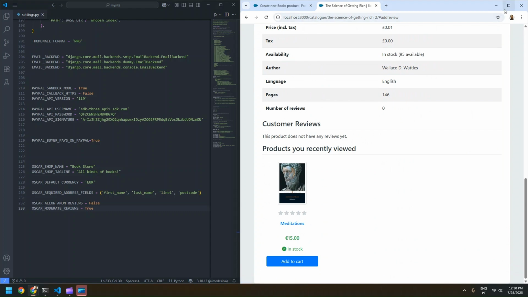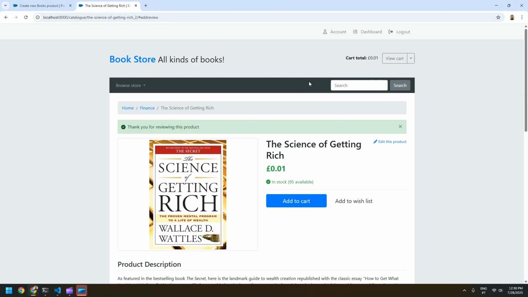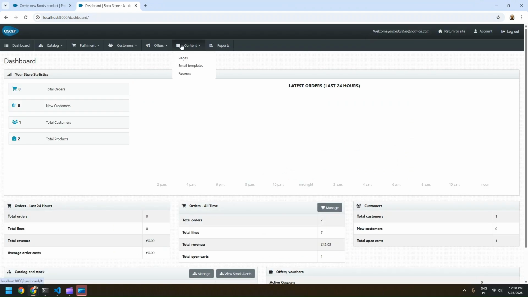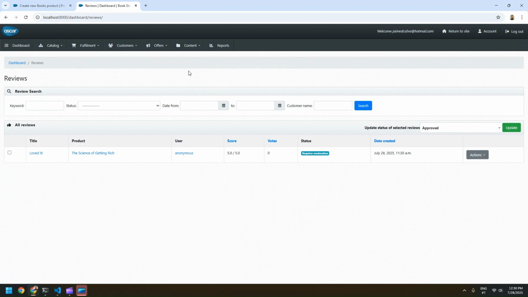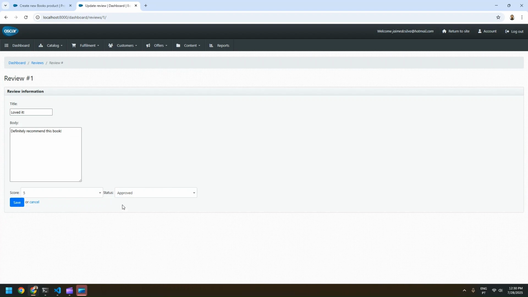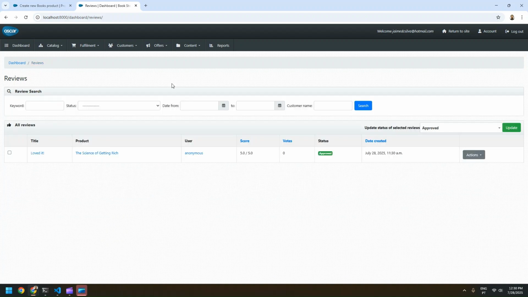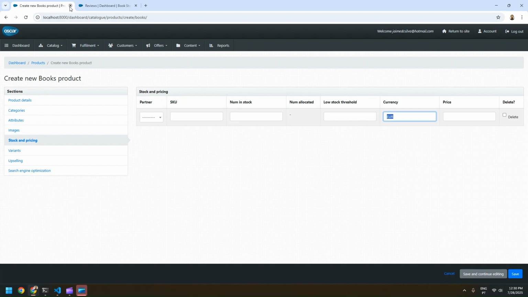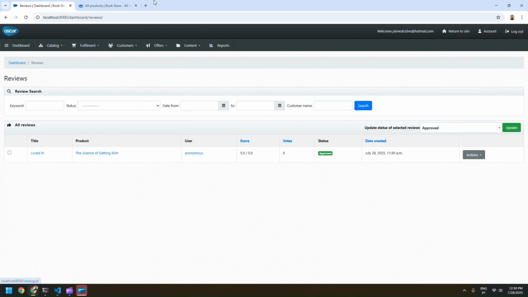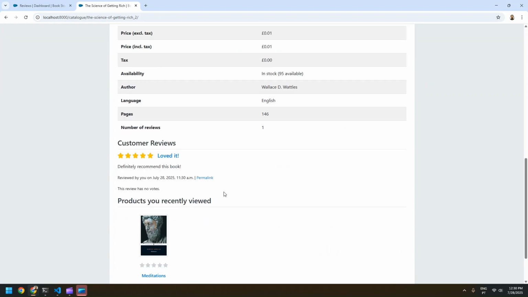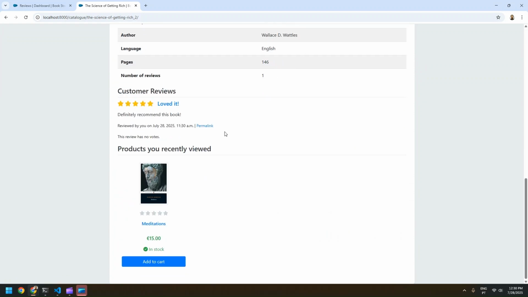It's not showing yet. Let's maximize this and go to the dashboard. Content, reviews. Here you have status requiring moderation. Well, you can simply set the status as approved. Let's see and get back to that product. So, The Science of Getting Rich. And now it's showing. There you go.